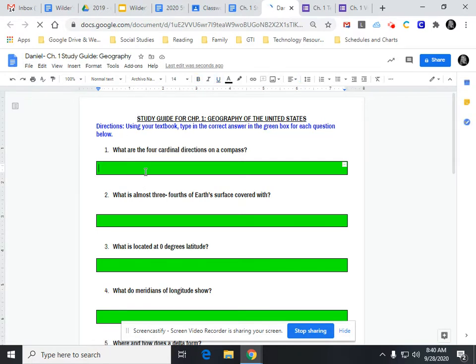So for the first one, I always want you to follow the directions and read those directions. It says using your textbook. Thumbs up, thumbs down. Can we do this assignment without using our textbook? Correct. Thumbs down. You have to have that textbook. You have to have it. So use your textbook and type in the correct answer in the green box for each question below.